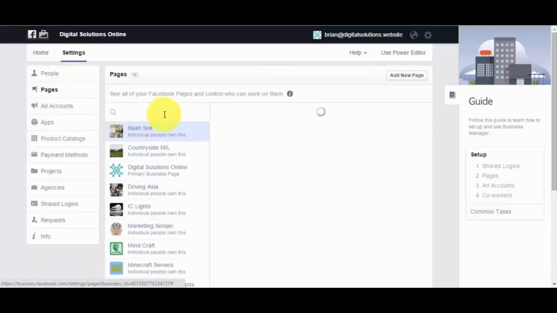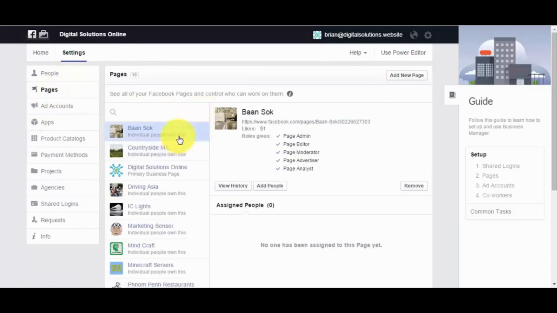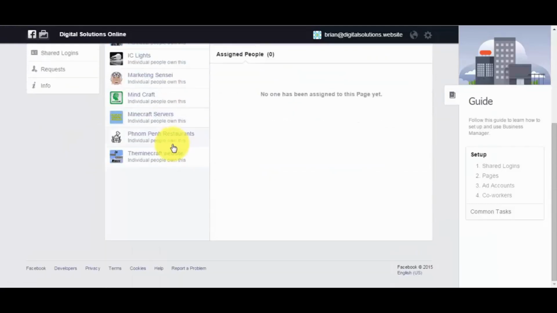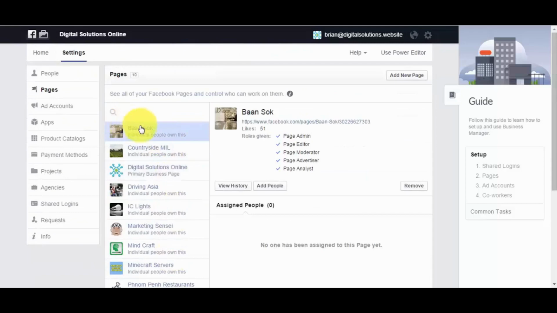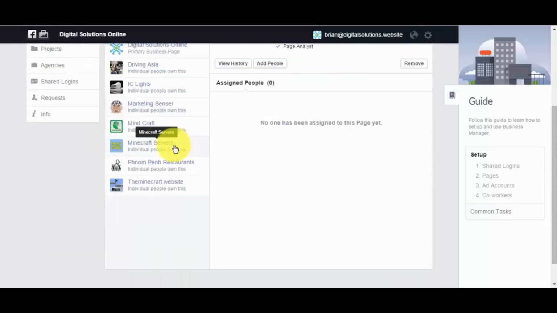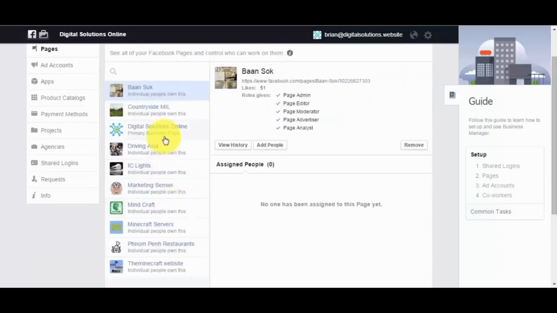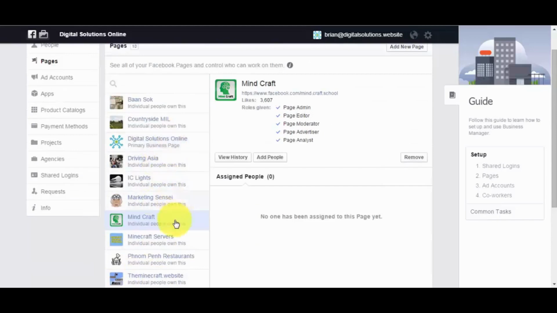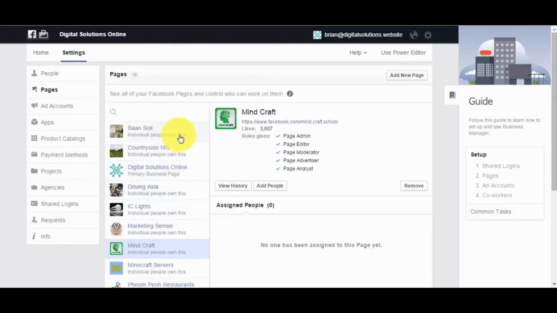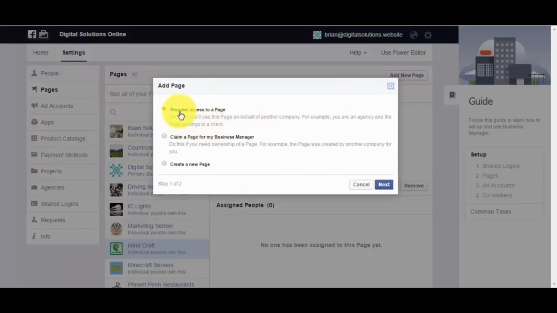Next one is Pages. Now this is where you're going to add the different pages that you're going to be managing with this account. And you can see here I've added a bunch of different ones that I have created and done over the past. These are all personal pages, not ones for clients. And you can remove a page here. If you want to add a new page, you click Add a New Page, and then you'll either request access to the page or claim a page for My Business Manager.